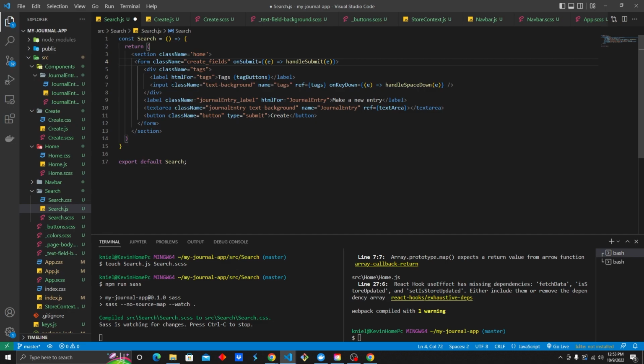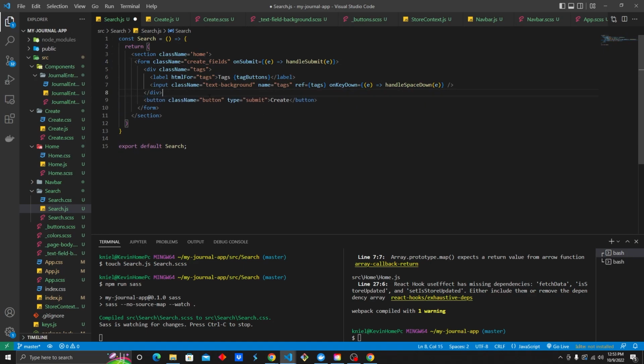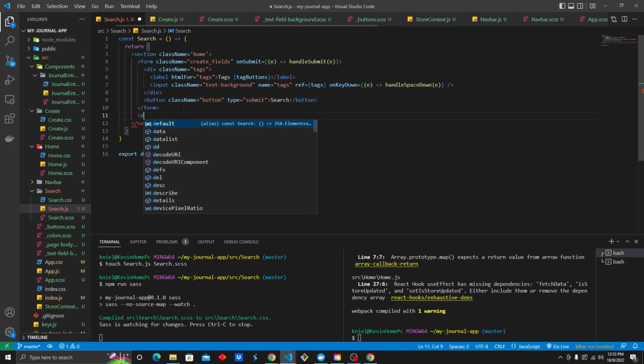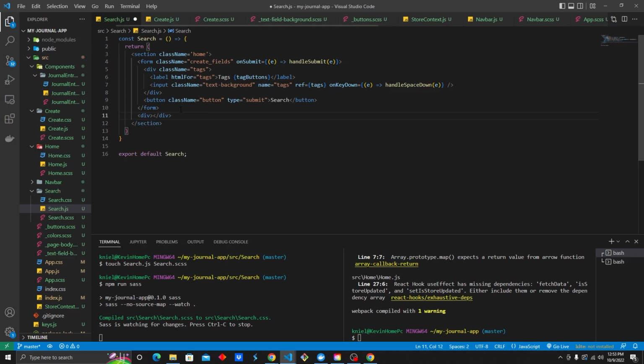because we do need an input field where we can type in the name of our tags, right? And we're going to get rid of this text area and label here, but not the button. The button we want to be called search, and hit save. And down here, we're going to create a new div.